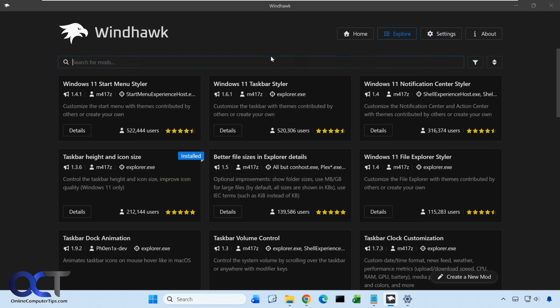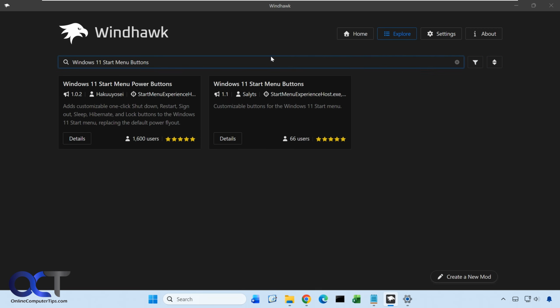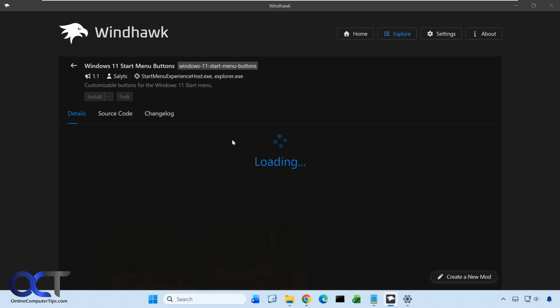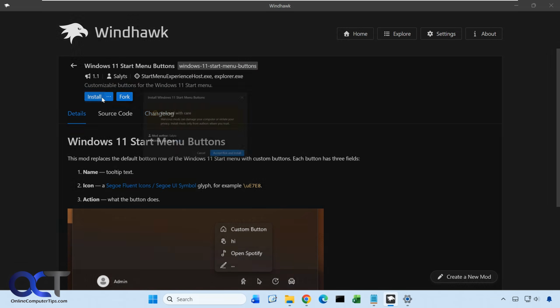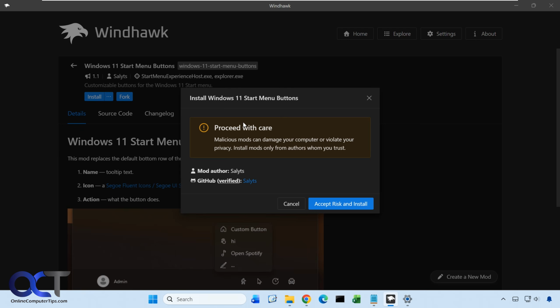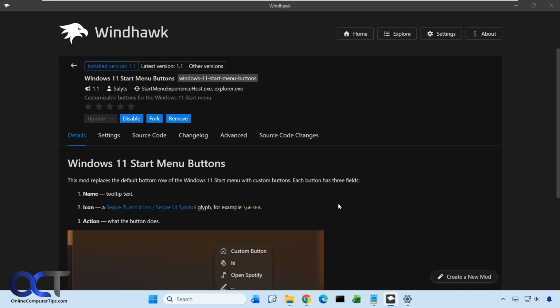All right, so the one we're going to be using is called Windows 11 Start Menu Buttons. So make sure you use this one here, not the power buttons. This is a different mod. To install it, just click on Details and then Install. And you'll get this warning, proceed with care. You'll get this for any mod you install, so don't worry about it. Click on Accept Risk and Install.